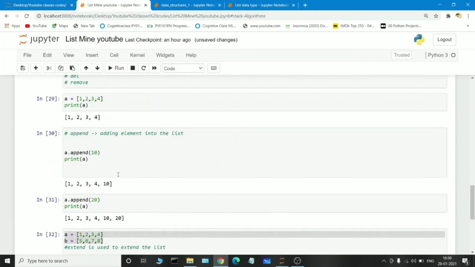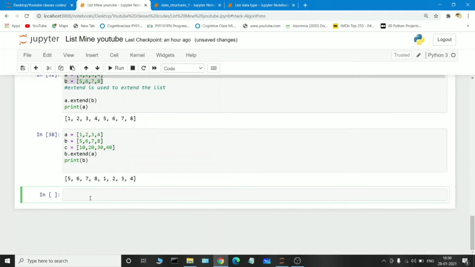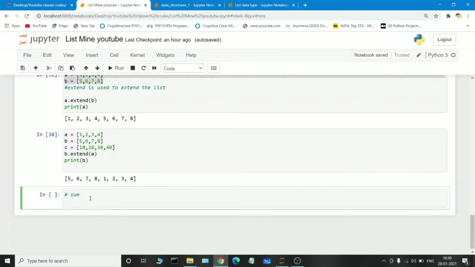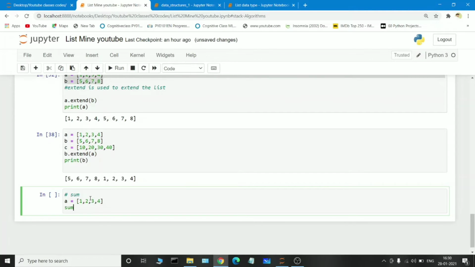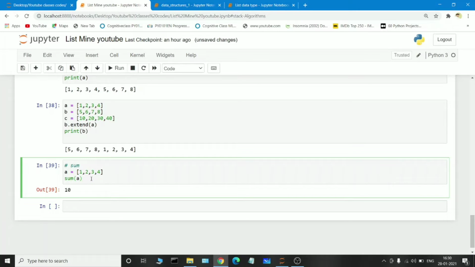Okay, the third set of functions is sum, length and index. We will see them one by one in this section. If we are finding the sum, I think you will easily know the purpose of sum. Suppose I am passing a list 1, 2, 3, 4, and I am just passing sum of a. If you execute it, see, 10. What is the purpose of sum? It just adds all the elements we pass inside the list. 4 plus 3 is 7, 7 plus 2 is 9, and 9 plus 1 is 10. So the value will be 10.